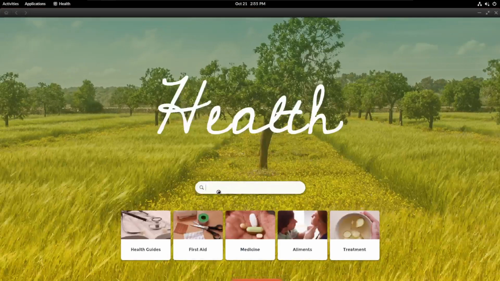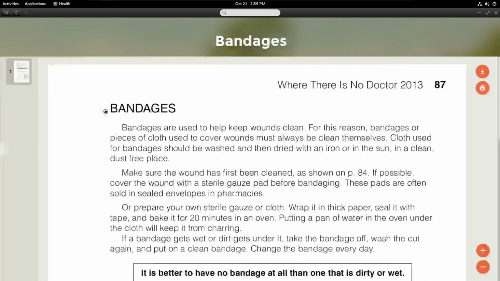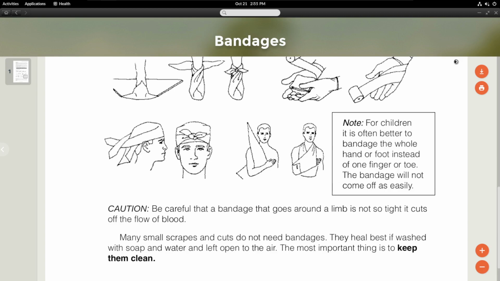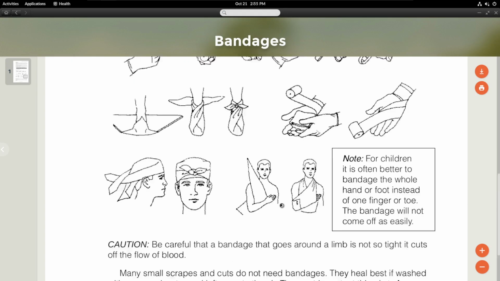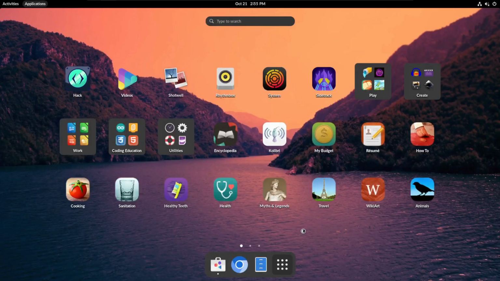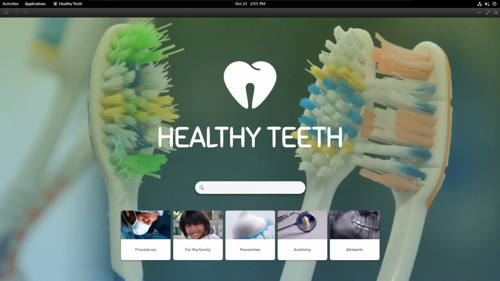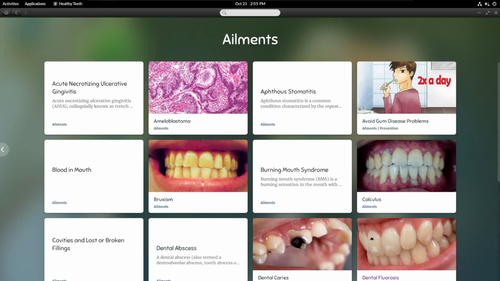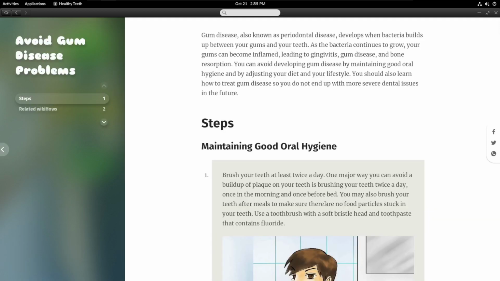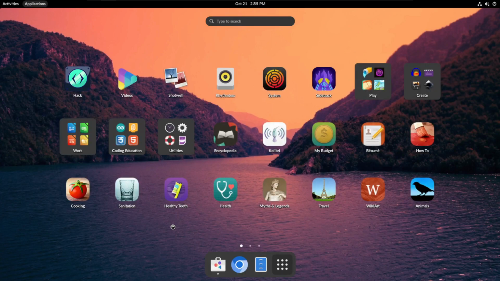Health. I guess it's going to teach you how to do first aid. And yeah, you can print these articles, you can save these articles if you need to provide it to someone. So it's not really only for kids. There's some stuff for youngsters as well. And if you need to learn some stuff about health, avoiding gum disease problems, right? Really, information is easily accessible. I'm absolutely blown away by this.